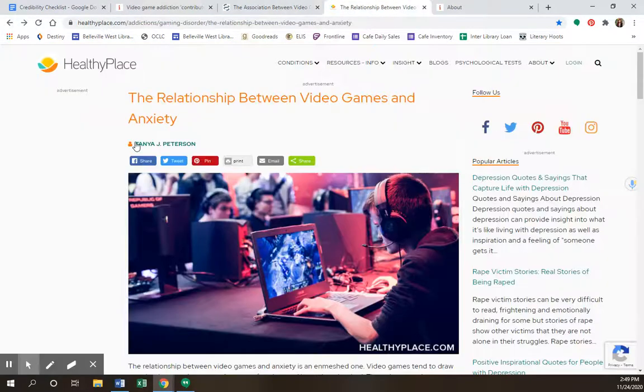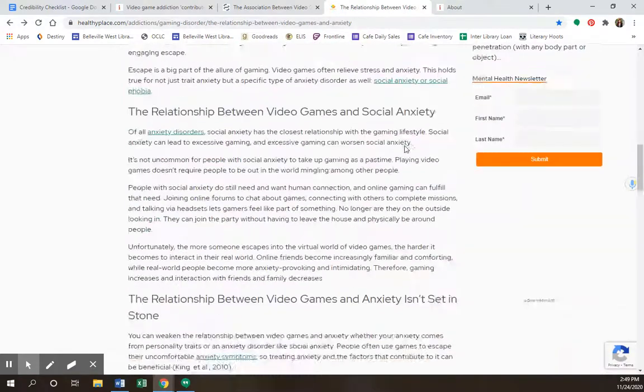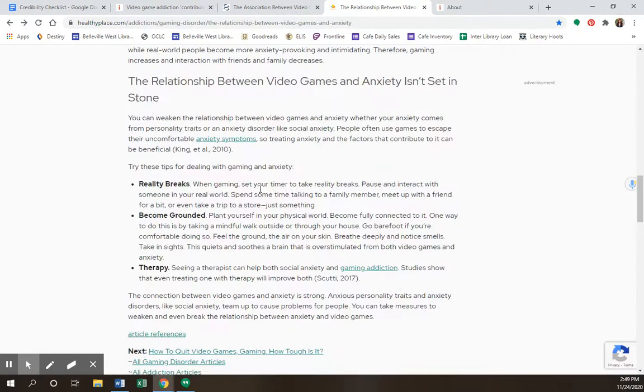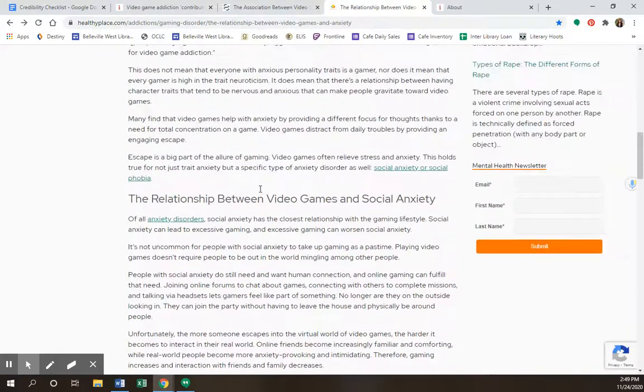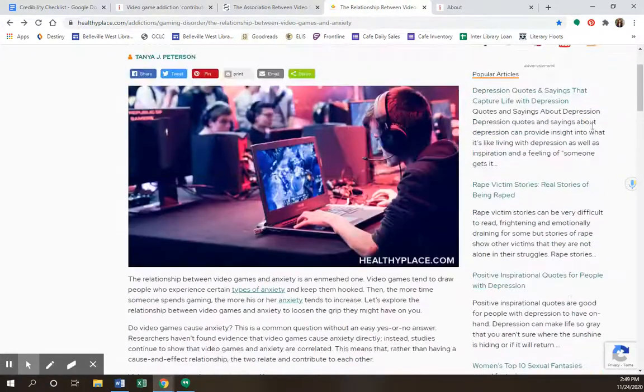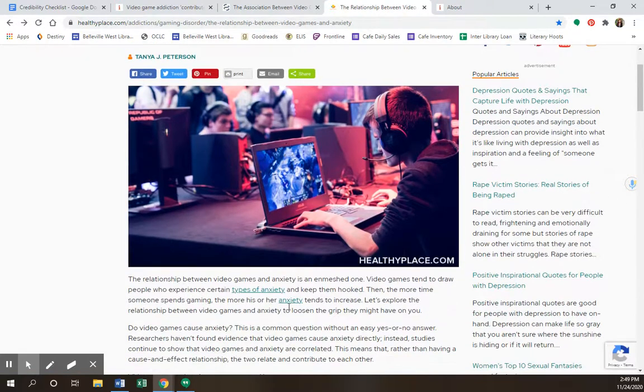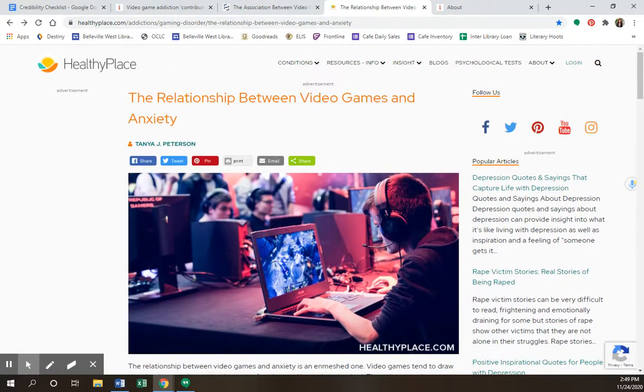Okay, and then this is the last one I'm going to take a look at. Let's do our CRAAP test. So date. I don't see a date at the top, but when I scroll down to the bottom of the article, it tells me it was last updated April 2019, so I would say that is current. Are there outside advertisements on the page? Not really. I see links to other articles that they wrote, but it looks like they're not necessarily related to the same topic, so that's fine.